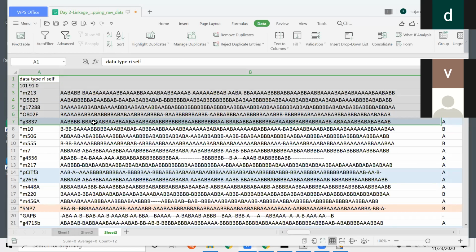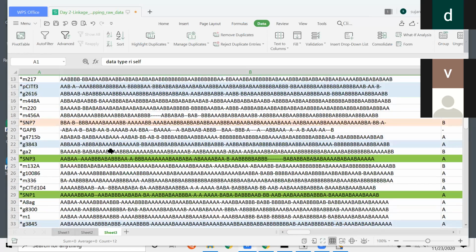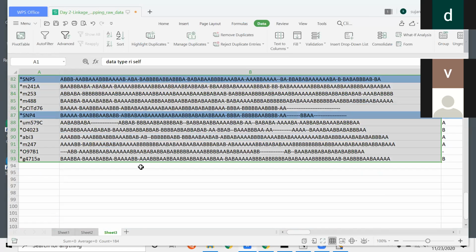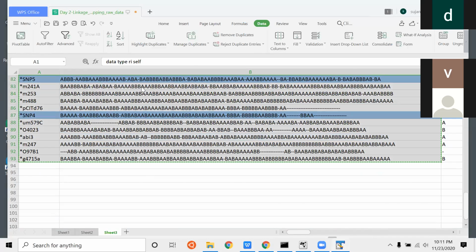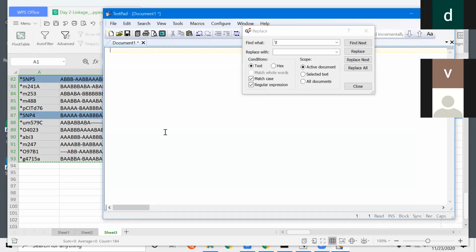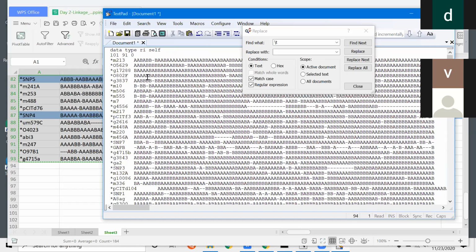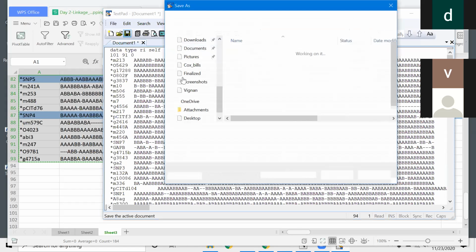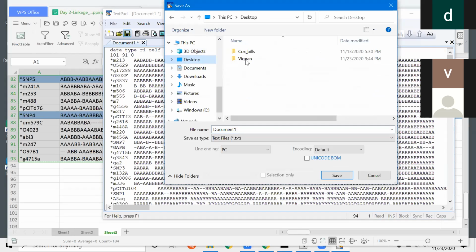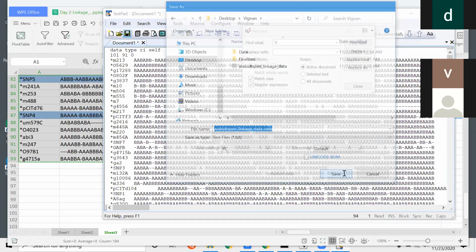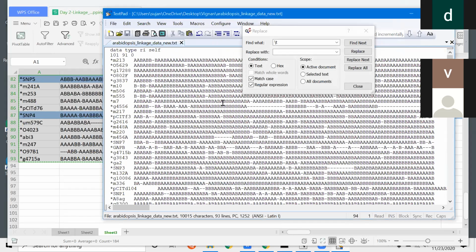So now I'm selecting these 2 columns. And I'm pasting it into a document. Save. I'm saving this file. So this is the input file we will be using for this.